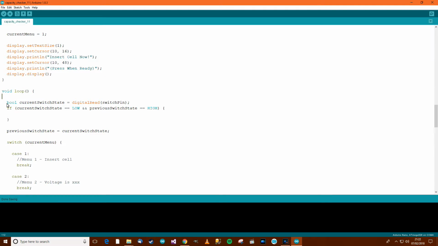so in the loop we've got bool current switch state, and as you can see here, it gets the digital state of the switch pin, and by default it's pull up, so it'll be high. So if we don't press the switch, that will always be high. So bool current switch state will always be high, and it says here, if current switch state equals low and the previous switch state is high, then do what we want to do. So do whatever. And then I've got set the previous switch state to current switch state.